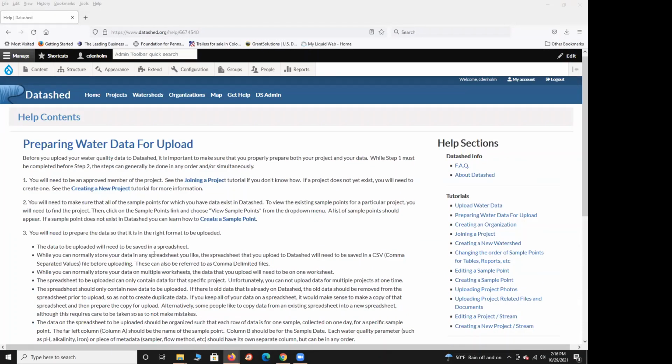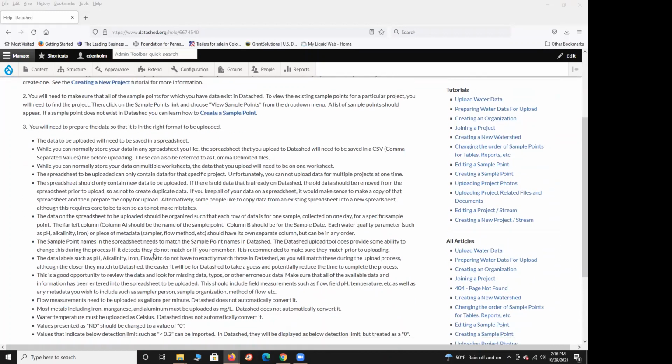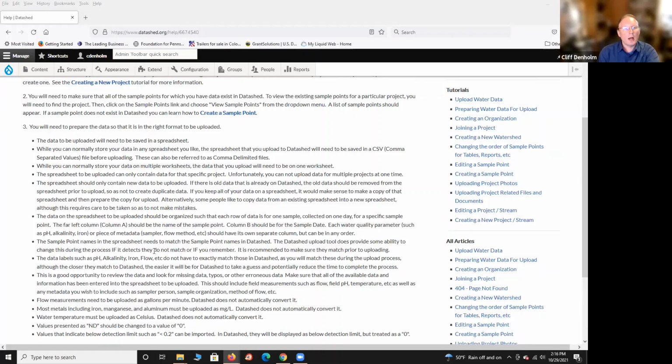Ooh, and I saw you use Celsius instead of Fahrenheit for temperature. Yes. And so, I agree that there really should be ideally some sort of process in the upload feature where you could actually select what units you have, and then Datashed would figure it out and convert it on its own. That would be the ideal. I don't know how doable that is. I would imagine it's possible. How involved the programming would be is another issue.